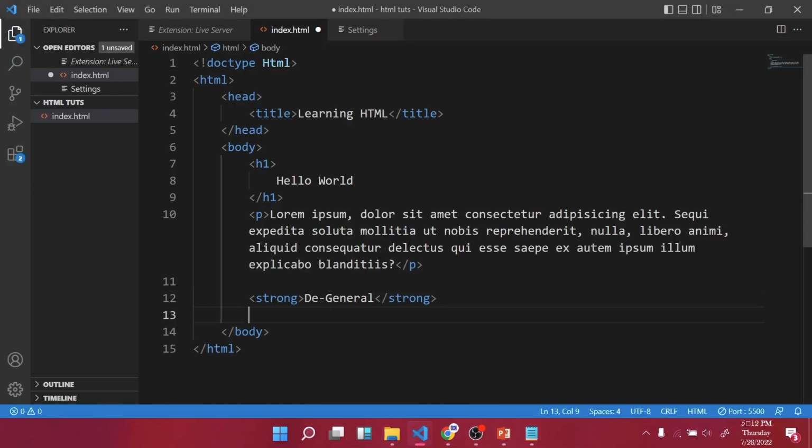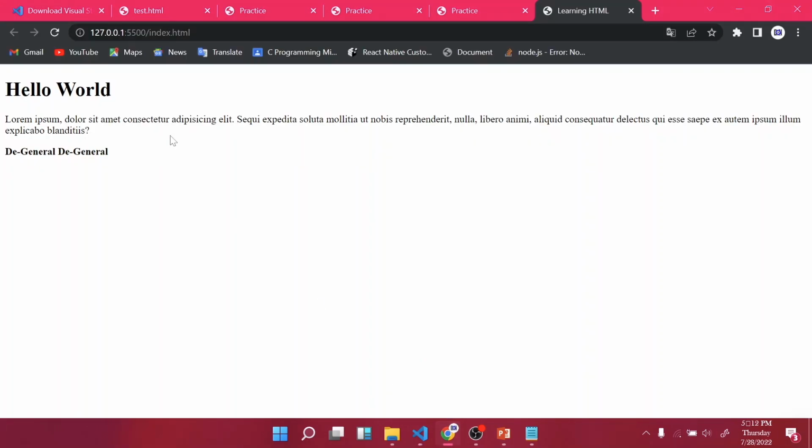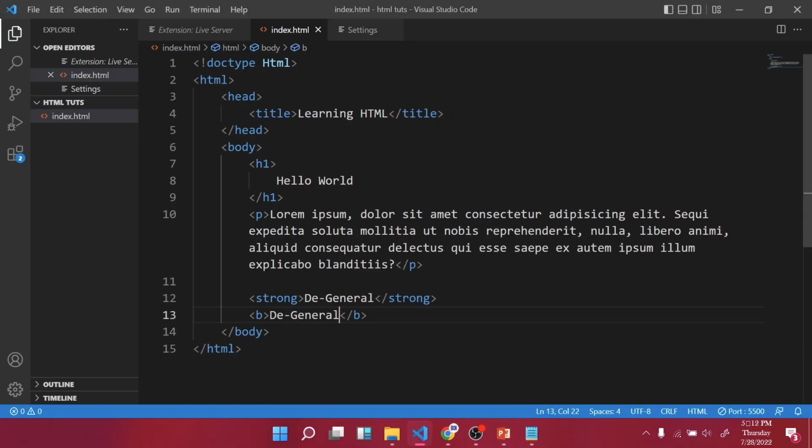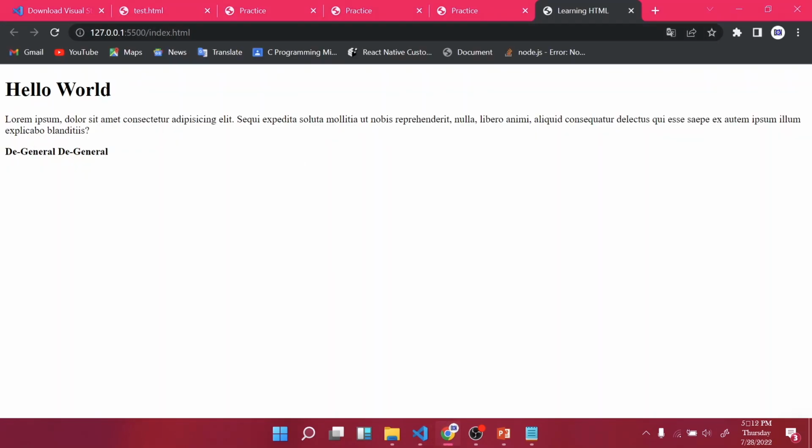And another one similar to the strong is the b tag. This one is also bold, right? It does the same thing, but let's see the difference. Let's also type in the general and see the difference. Okay, so when I put in the two of them, you can see that they stood next to each other, like they were in line. But I want to cause a break so that this one comes below the first one.